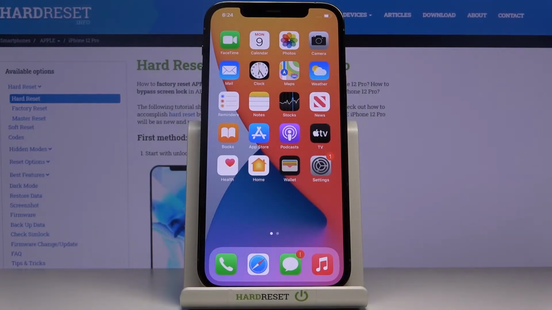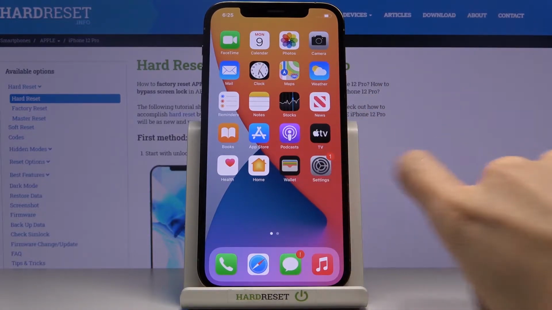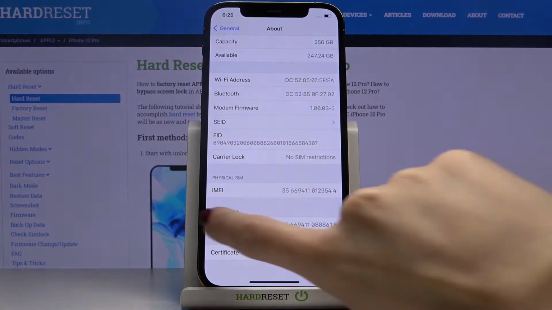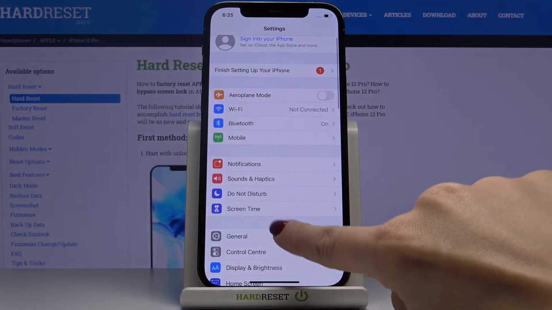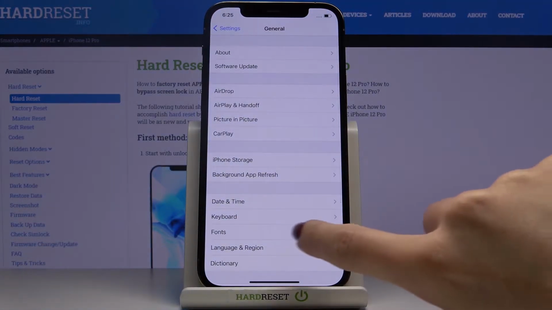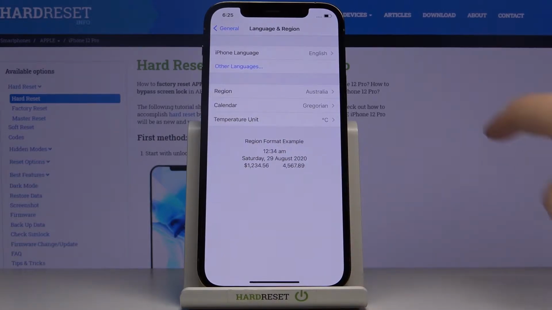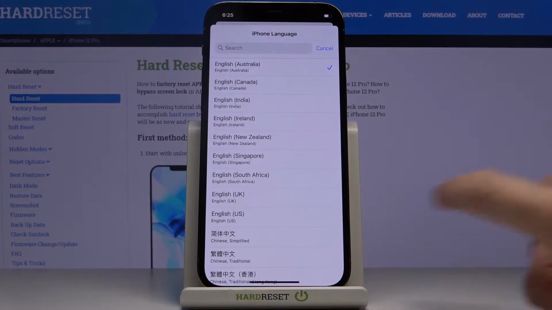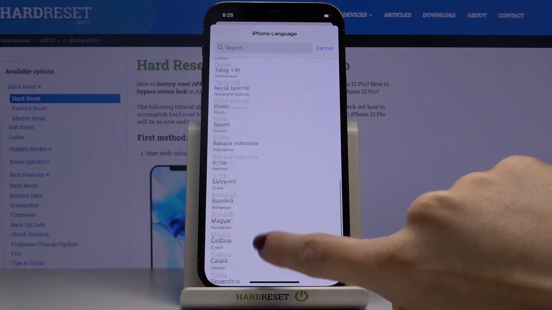In front of me is Apple iPhone 12 Pro, and let me show you how to change language on the following device. So first of all, you need to reach the settings, then find and select general, and here go to language and region. And by tapping on iPhone language, you can pick the language that you want to have your device in.